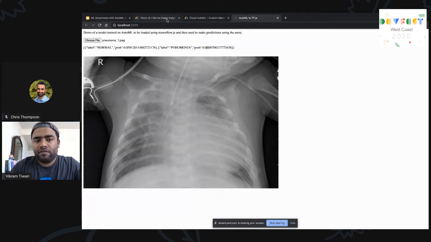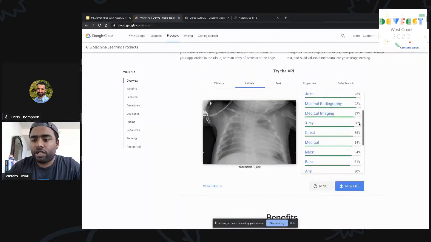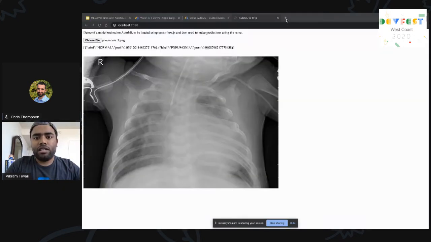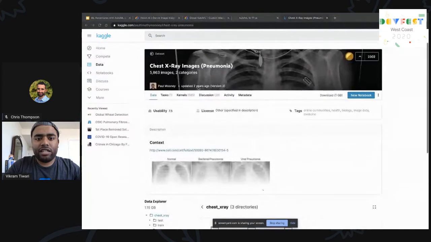This was data that was not available on Vision AI, the solution that is available to you using an API. But what we did was we built our own API using our own data set. So how do you actually go about doing this? For this example, I used Kaggle, which had a challenge going on, and we used that Kaggle pneumonia dataset.